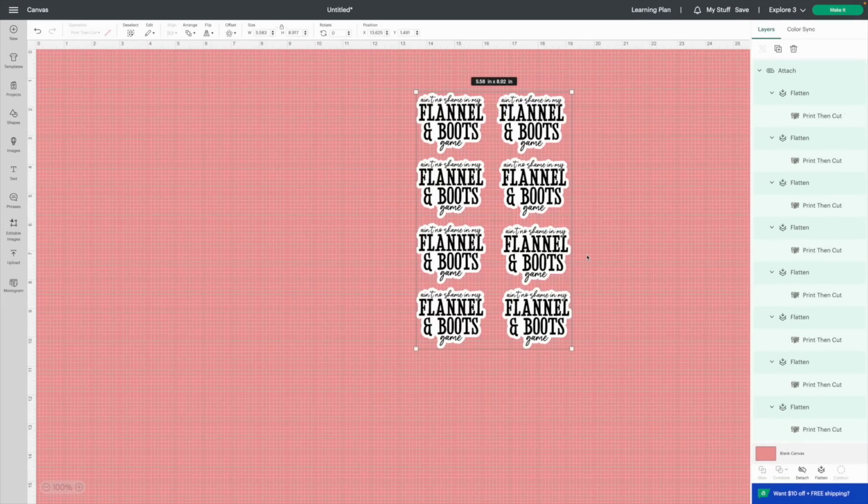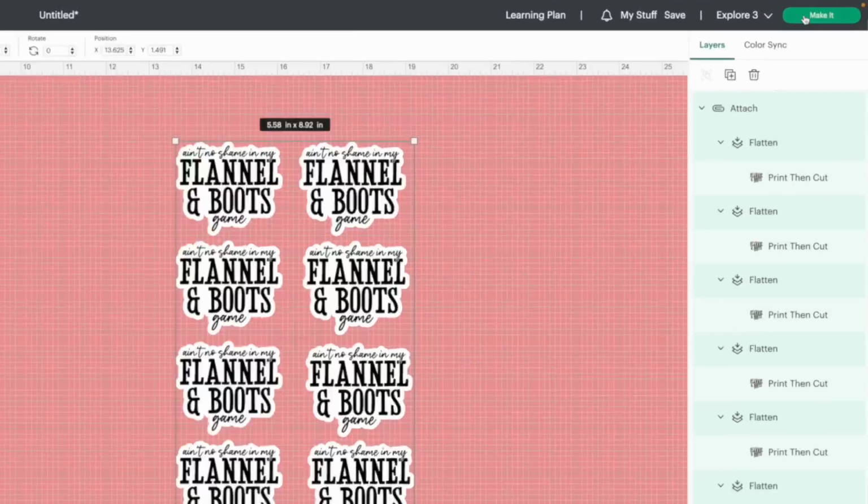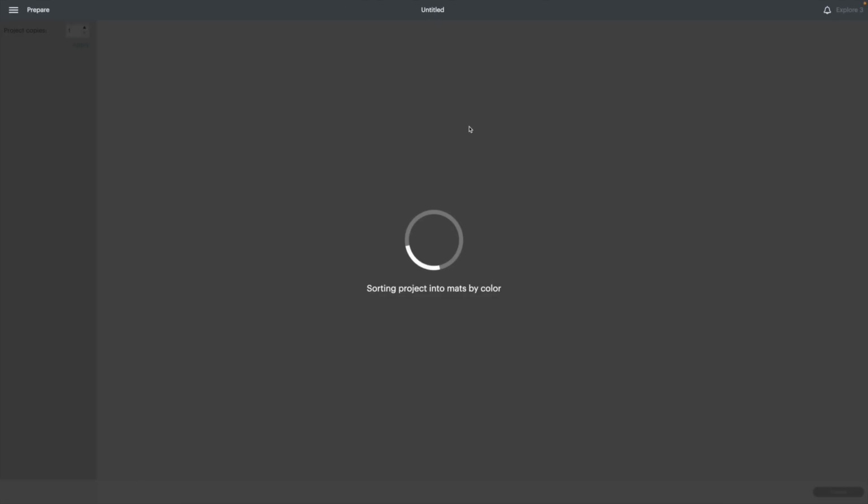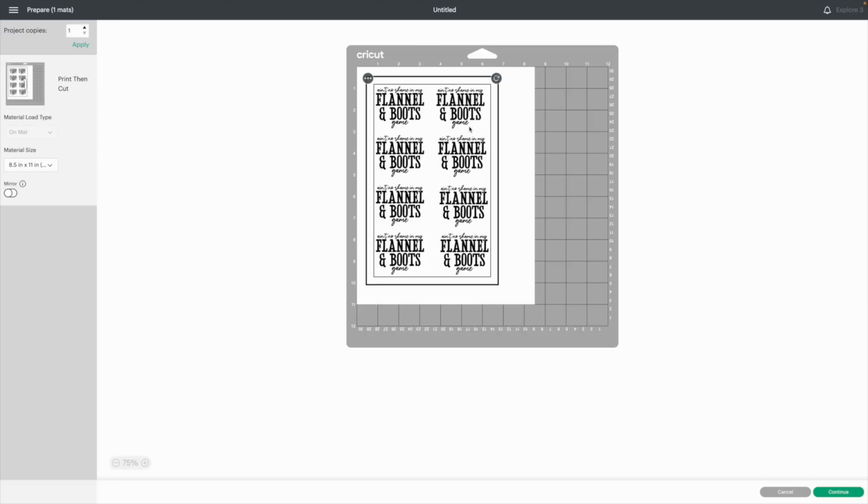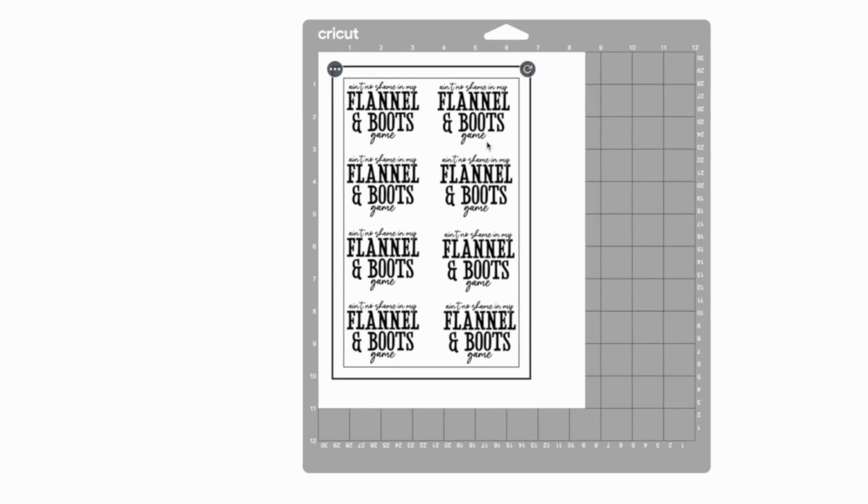So attach is going to still have all of those layers. You see all those layers on the side, but it's one. So when we hit make it, you're gonna notice that all of those are gonna stay together just how I designed them. So with the print then cut, you're gonna notice this black border all the way around.